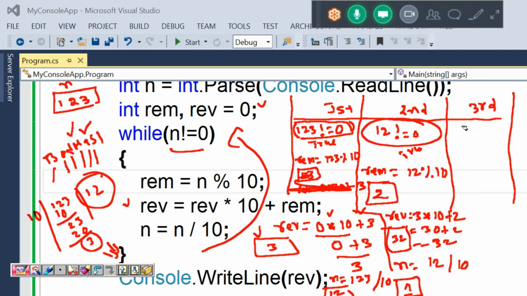In third iteration, n is what? 1 not equal to 0. True. Now rem equal to n modular 10. 1 modular 10, how much? 1. Rem is 1. Next to rev.